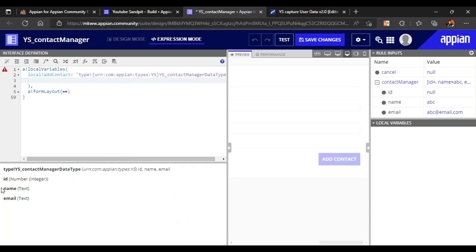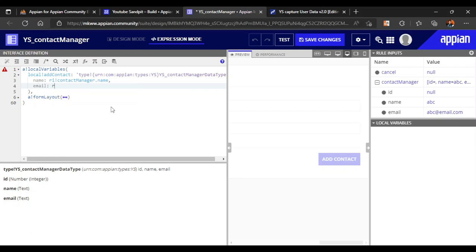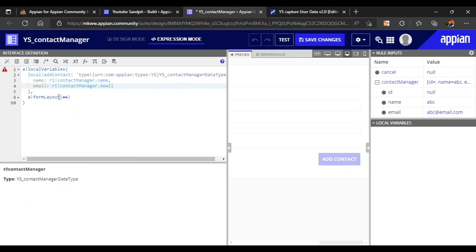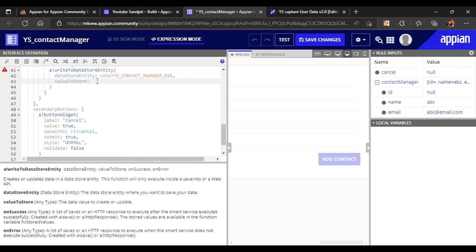When I click on submit, this is the data type to be added. It has three fields: ID, name and email. ID is null, which is a primary key in our database, so no need to add it. But what name should get added when I click? Rule input contact manager dot name. And what is the email ID? Rule input contact manager dot email. So these are the two things that should get added. Okay, that's the value to store. When I click on add, these values should get stored.